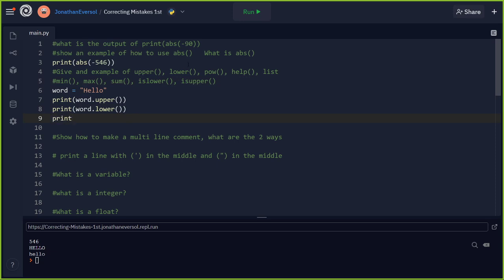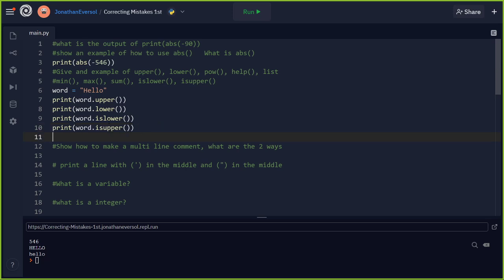We'll do print word dot is lower, and then same thing with the next one, is upper. Those are going to return true or false for if it is upper or lower. They're both false because they're not all upper or lower. If I change it, is lower is true now.